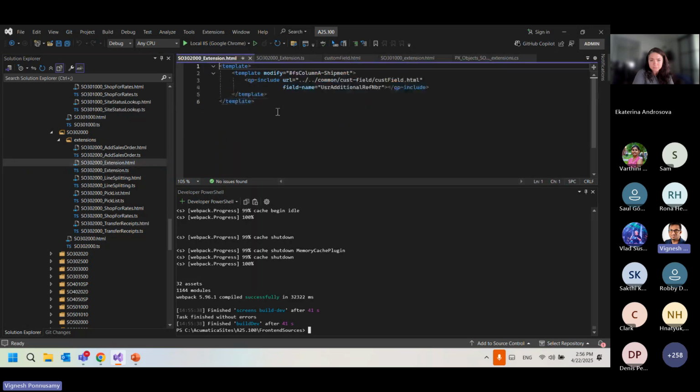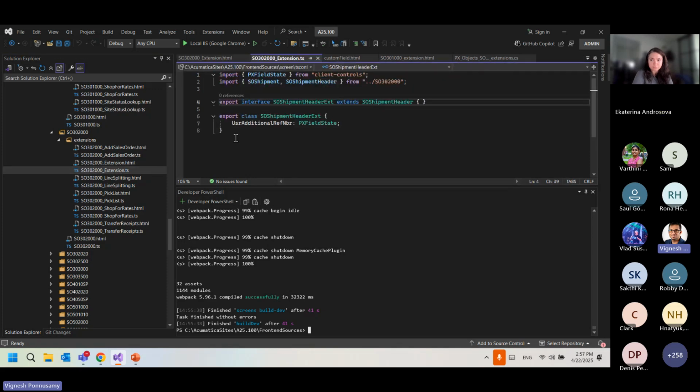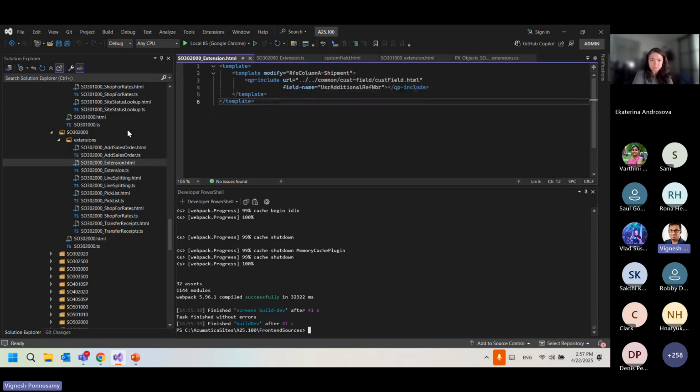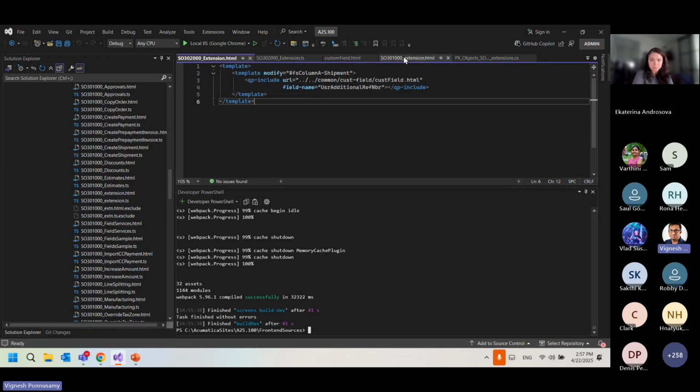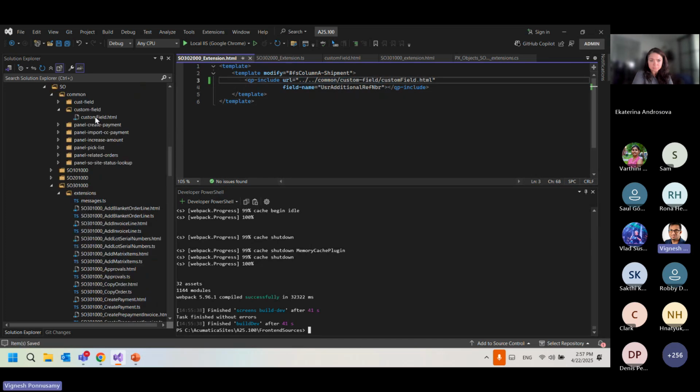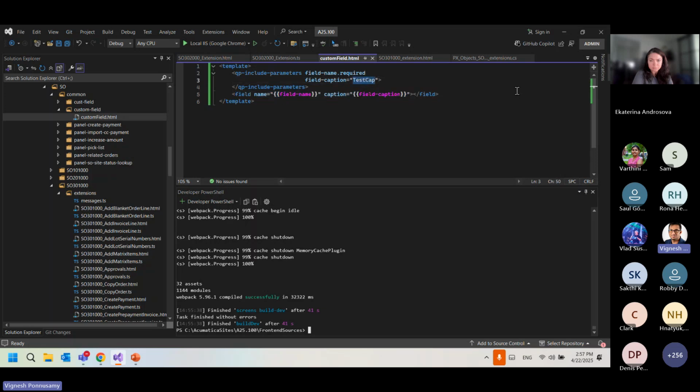It is exactly the same as how I'm modifying the first column of the shipment. And in the TypeScript extension, I'm exposing the field to the front end. So let me just copy the path from here and use the same path here. And let me do a small change just to show how it can affect. Let's say I want to name the caption additional ref number.